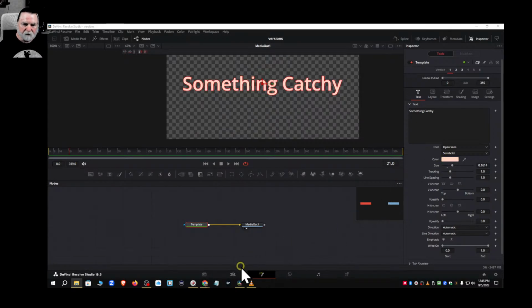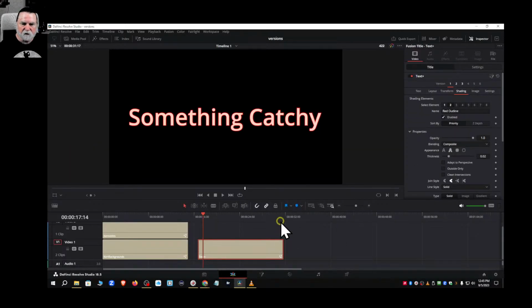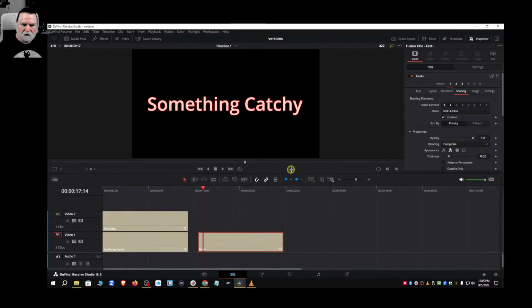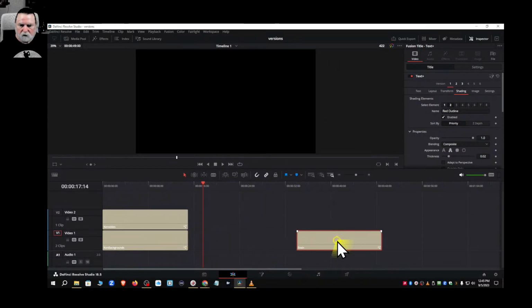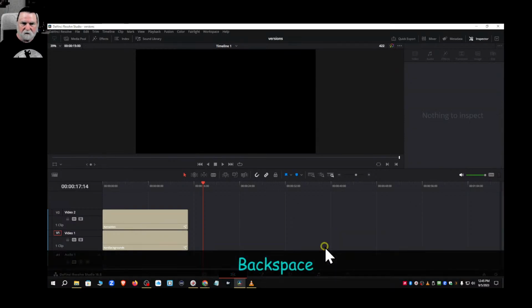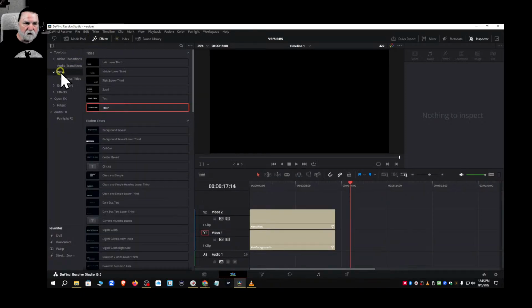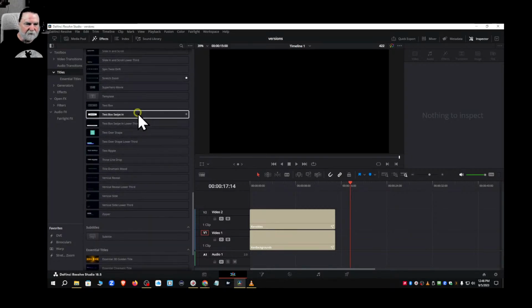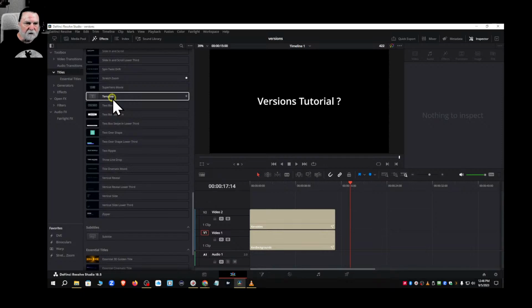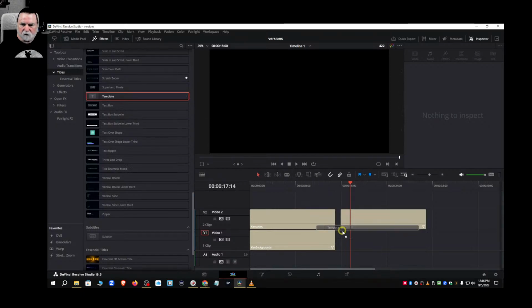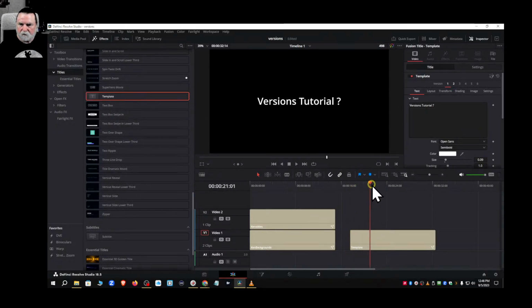Now we're going to go back to the edit page. This is where this gets kind of interesting. We're going to go to the one we just created and get rid of it. Goodbye. It doesn't exist. We're going to go back to effects, go into titles, and scroll down and look for the word template.setting. Alphabetical. Well, there it is, template. So we're going to bring this over here.